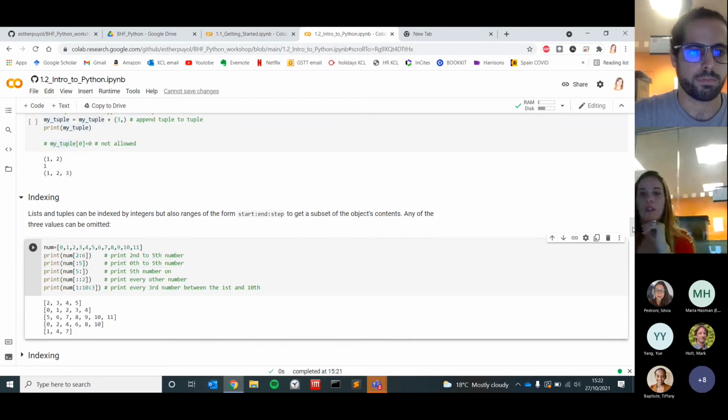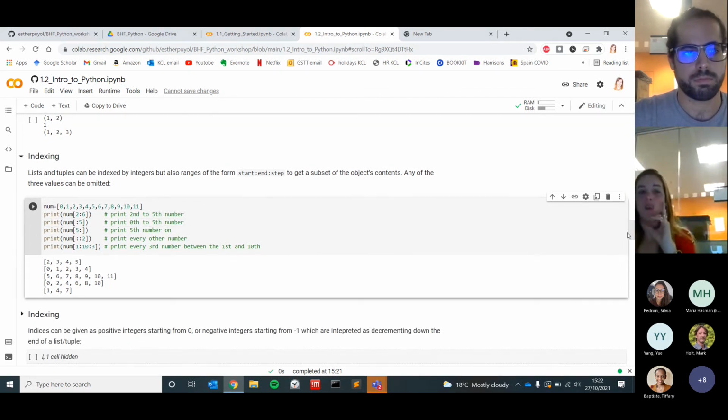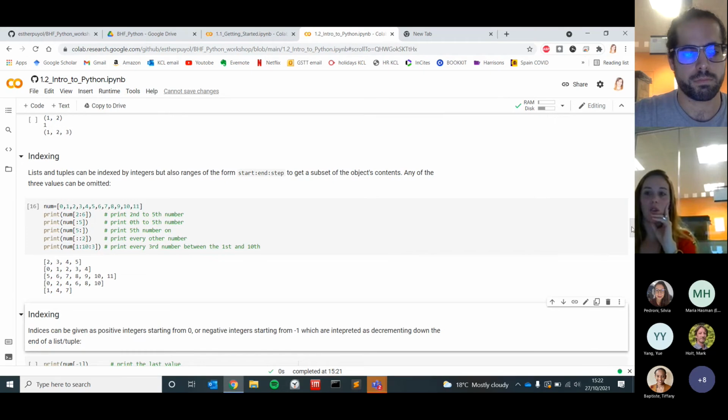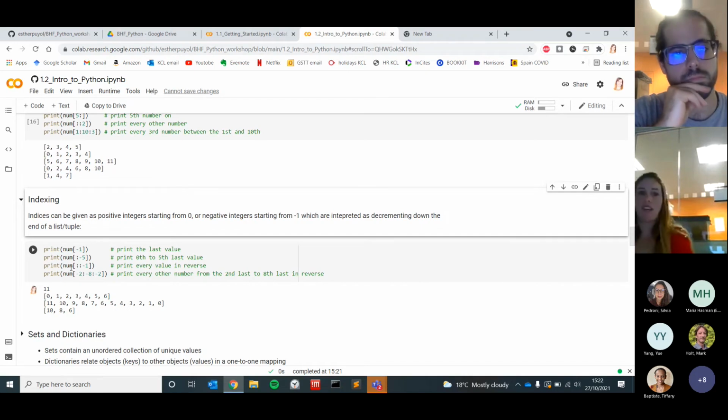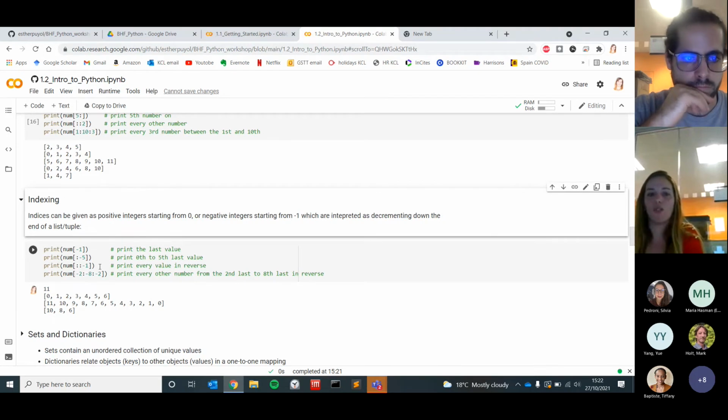So hopefully this is clear, and this is a way that you can index, but Python also allows you to do it in reverse. So you can also do minus something. For instance, if you do num -1, it's going to give you the last element. If you do a colon up to -5, it's going to show you from 0 to 5. And you can also go in reverse, from the last element to the first one, and that will be with colon -1. As before, we can also do steps of 2 from the -2 to the -8 position, and in this case, it's going to show us the 10, the 8, and the 6.